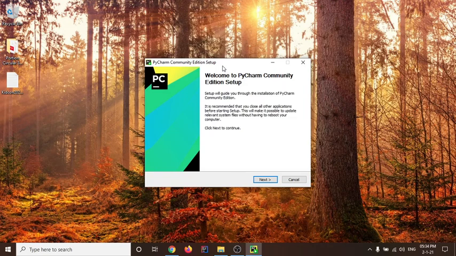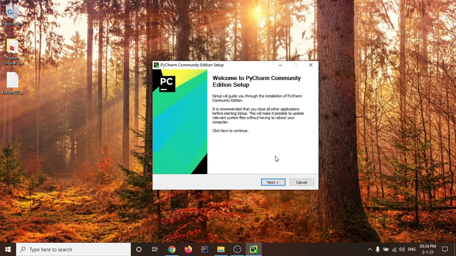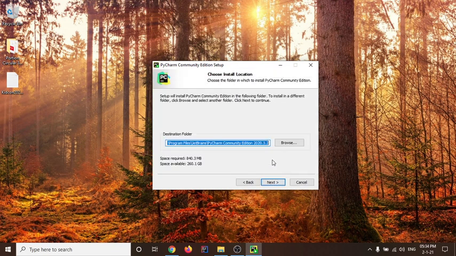Now over here it says, do you want to allow this app to make changes to your device? And over here, don't click on any button. You may not see this, but click on yes. Now this will open. Now let's click on next. And this will show you the installation folder.